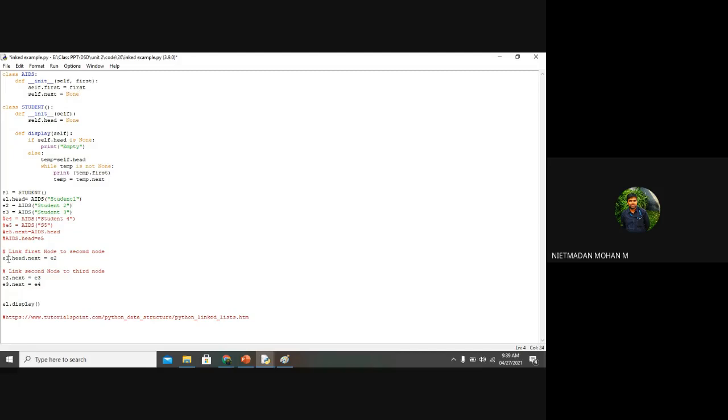So here I am creating and initializing that head. After that, I am giving the next value as E2. So E1 dot head dot next is equal to E2. E2 dot next is equal to E3. E3 dot next is equal to E4, but E4 was not available there. So E2 dot next is equal to E3. Yes. And E1 dot display.